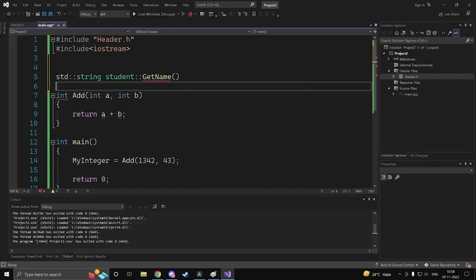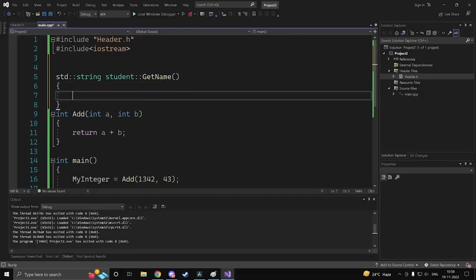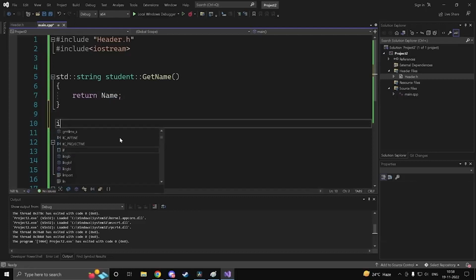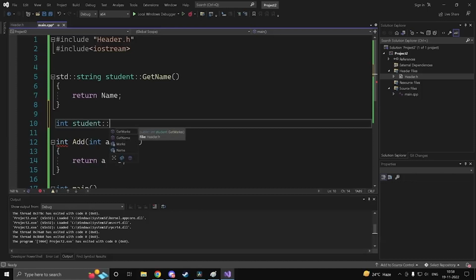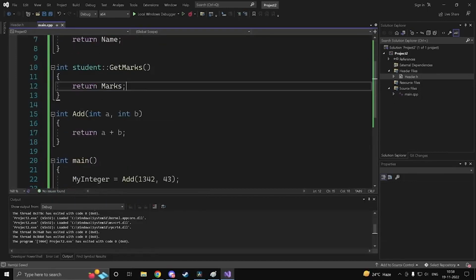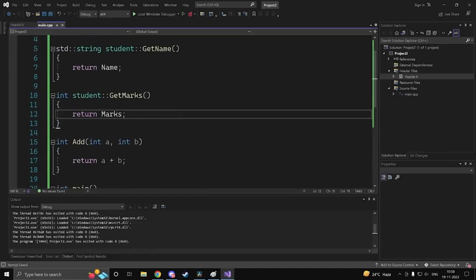You do get name, and you can write your function definition over here. So you can go ahead and return, I guess it was called name, so name. And similarly, you can provide a definition for the marks as well. So int Student::get marks, and you can go ahead and write the definition for it, return marks. So basically, you are going to get the marks from this.